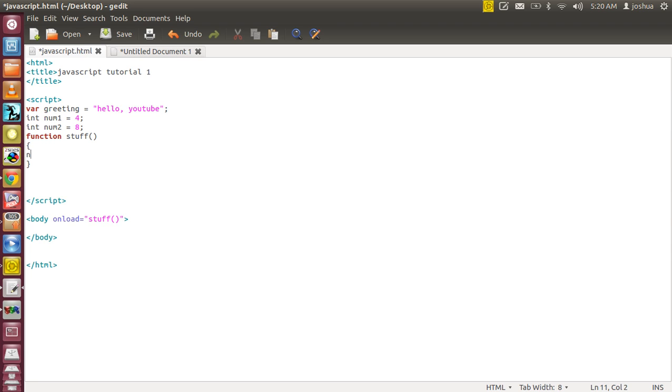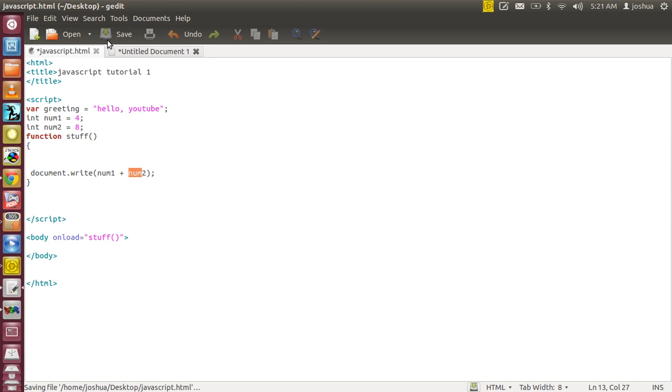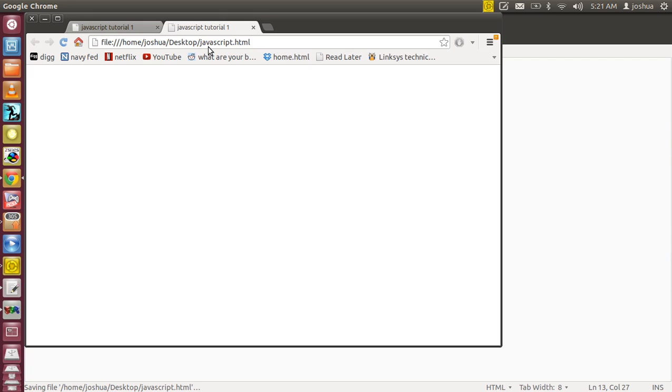But let's do num1 plus num2, and let's create it. Yeah, we'll just make this a document.write. So hopefully what will happen here is num1 will be added to num2, so we should get a total of 12, and that's what it should write out. But I doubt that's going to work, and I'll show you why in a second. Yeah, see, it doesn't write anything.